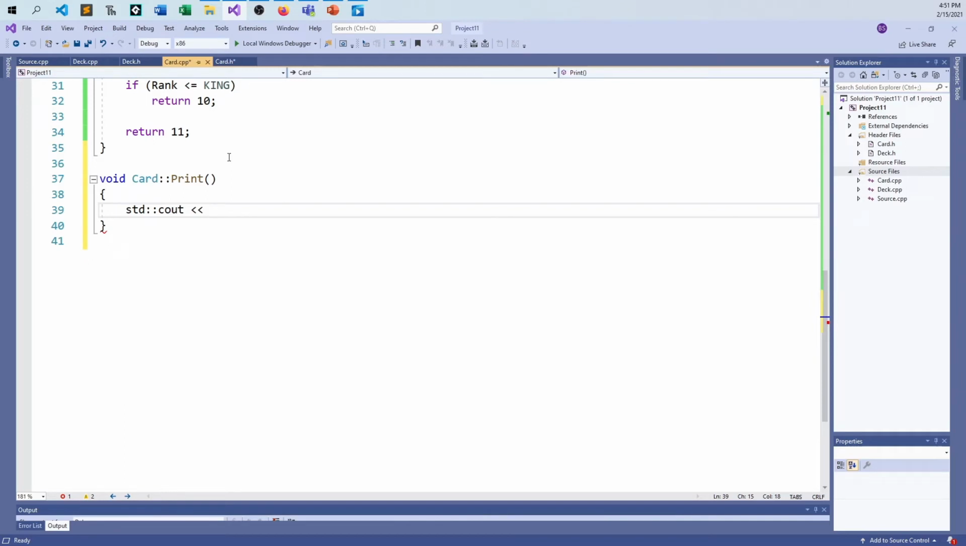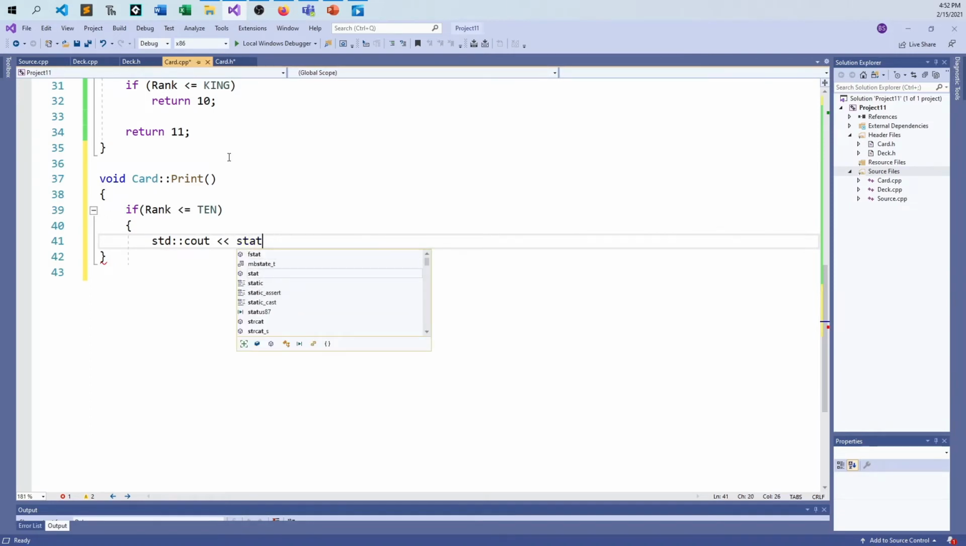What'd be cool here is I could just static cast or whatever like that. But what I can do here for the rank is, I can say if my rank is less than or equal to 10, then I can print out the value, the number, as a value. So I can cast it, or I guess in this case I can just print rank.